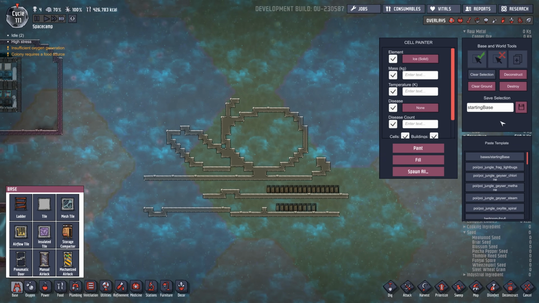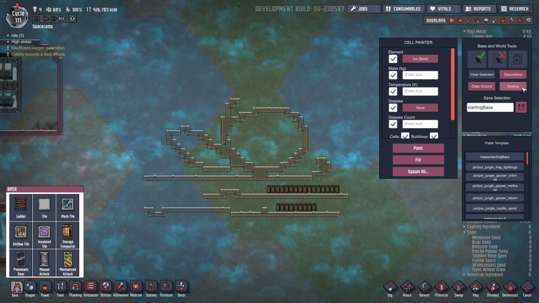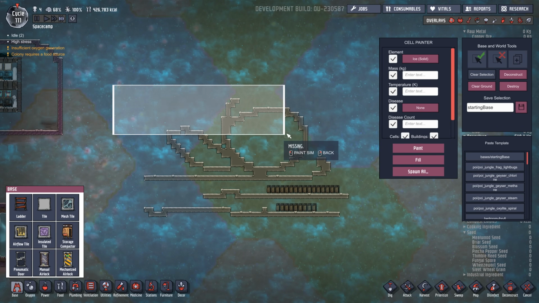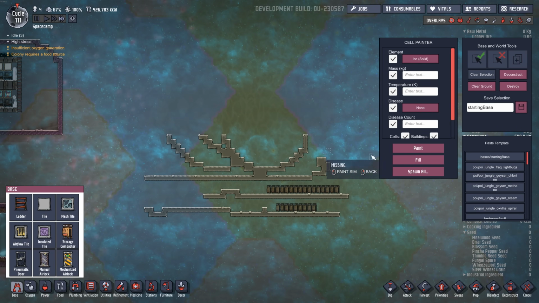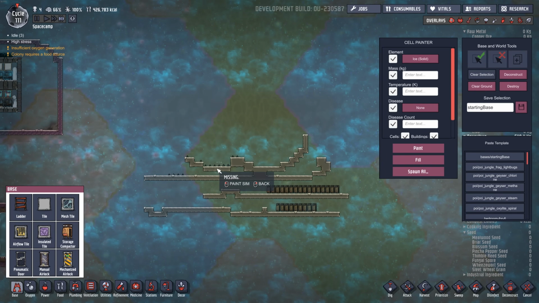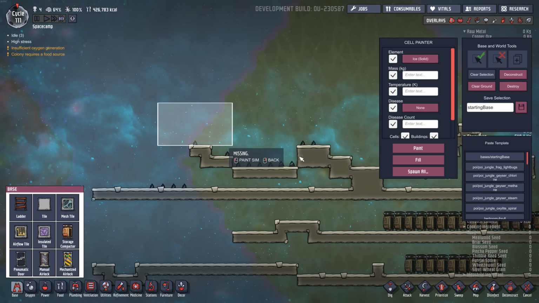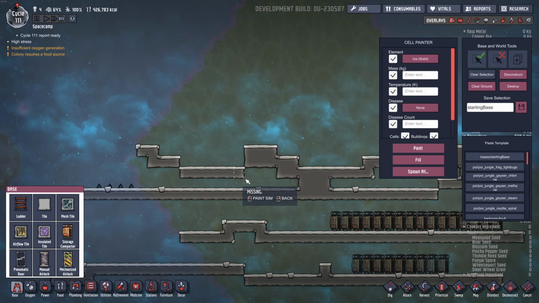And then over here you have a couple options to clear things up. You can do destroy, which will just make it go away. Or you can do deconstruct, and it'll actually deconstruct it and put the materials on the ground. And then clear ground is cool, it just cleans up all the things on the ground without destroying any buildings.